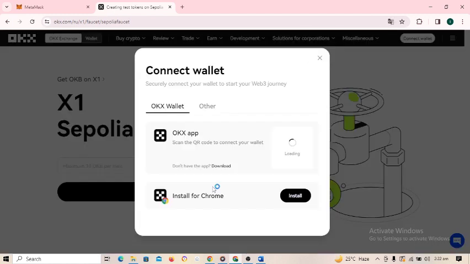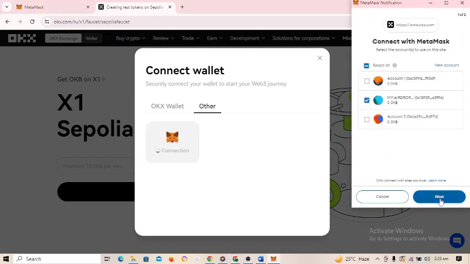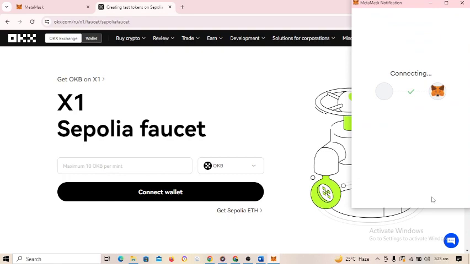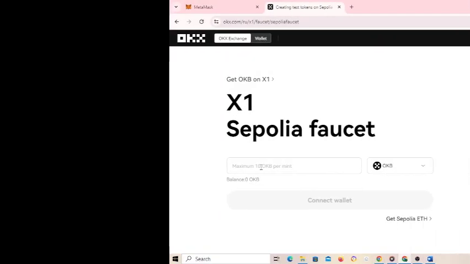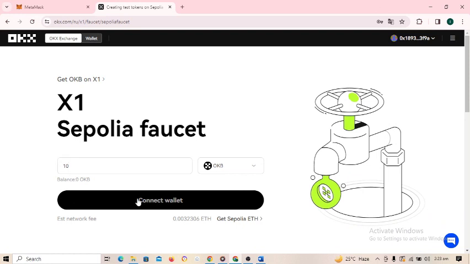We don't have the OKX app, so we would need to install it, or we can use MetaMask. Let's use MetaMask to save time. You click on next, you approve all the transactions. The maximum you can claim is 10 OKB. So let us just type 10, then you connect your wallet again.